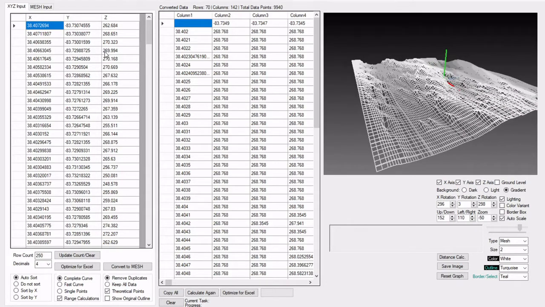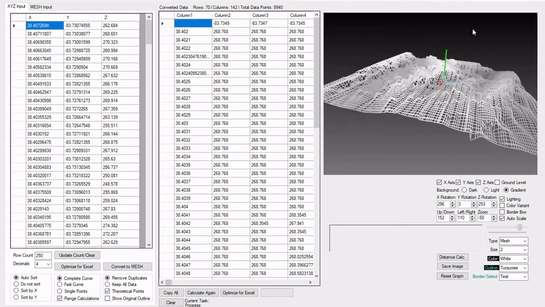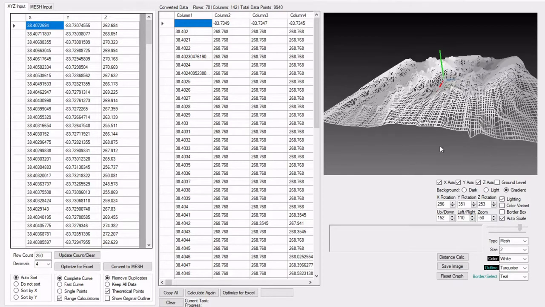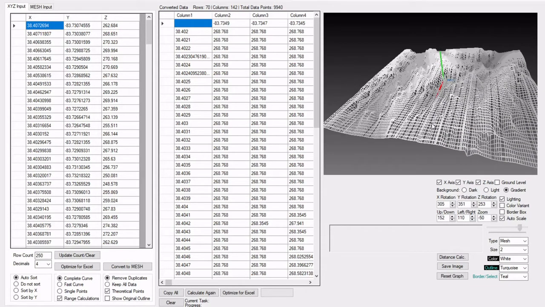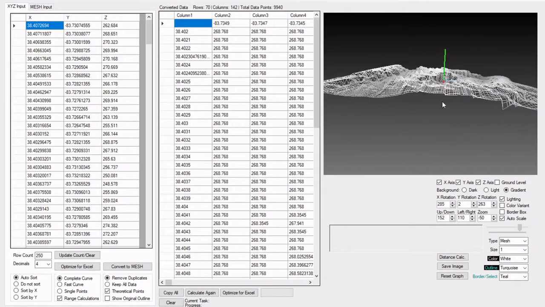If you missed our previous video, we covered how to input XYZ data into XYZ Mesh, the settings that you are going to need to adjust in order to create the graph that you're looking for, and then we converted that data into a mesh format, which we then exported into Excel. So in this video, I'm going to be telling you and showing all the functions of the graphing features inside of version 7.